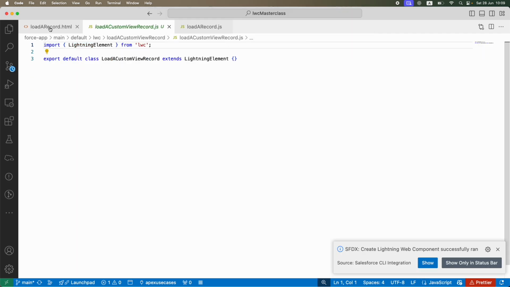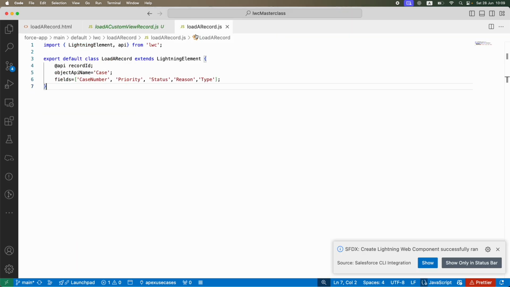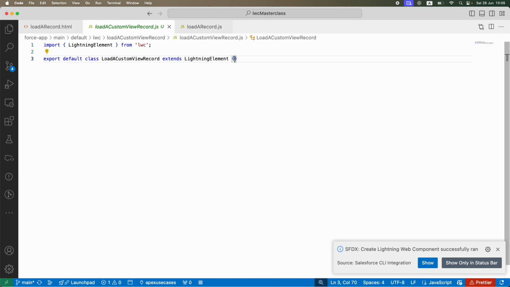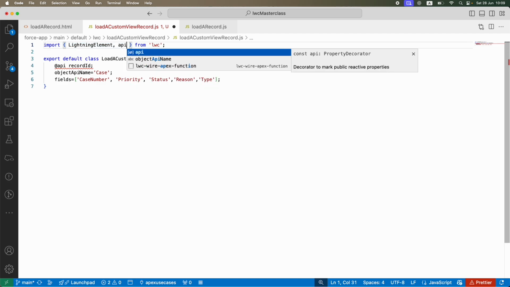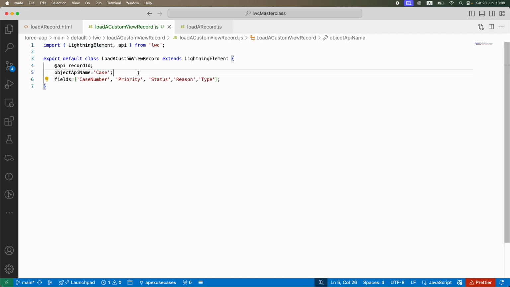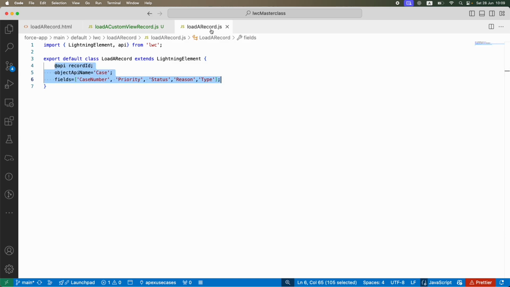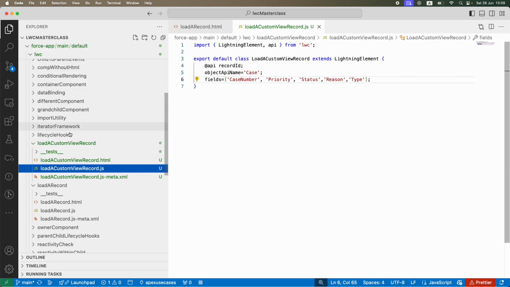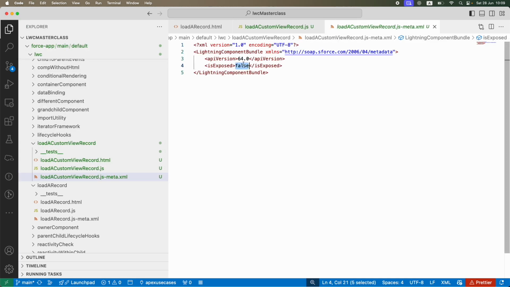Alright, I'm going to take this up so that you see the difference, exactly what happens. So we have the record ID, I have to import the API reference, I have the object API name which is case, and I have the fields, right? Priority, status, reason, type, all of that. Cool, no problem. Now that's my JS file, but if I have to go into my meta, I need to enable the targets.